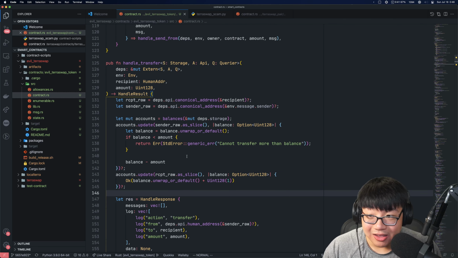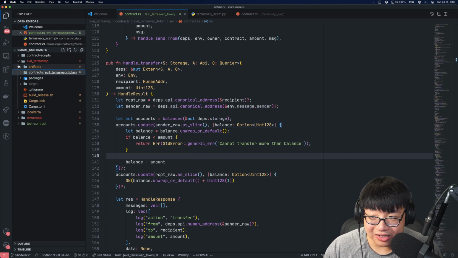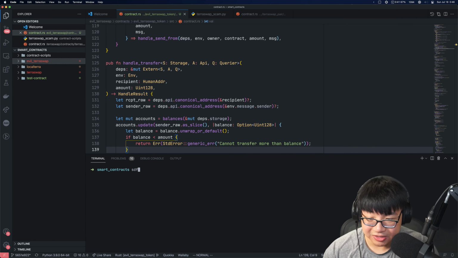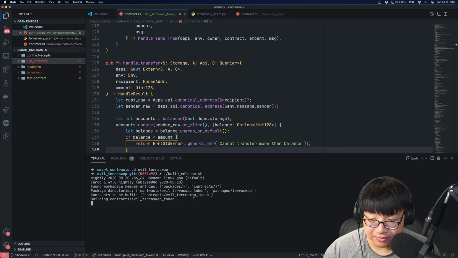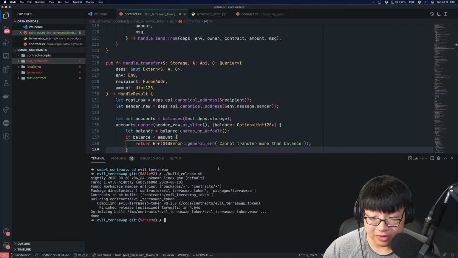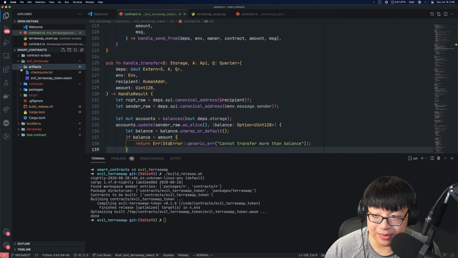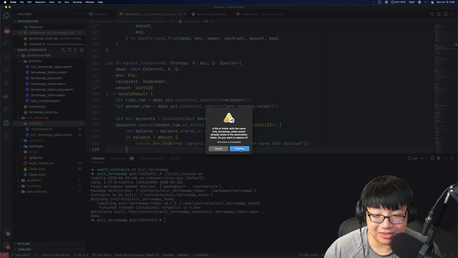So let's build this. Okay, now it's built, and it should be in artifacts. And I'm going to put it in my contract scripts artifacts.